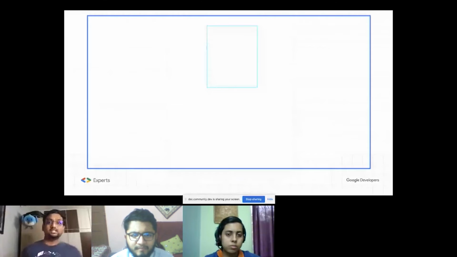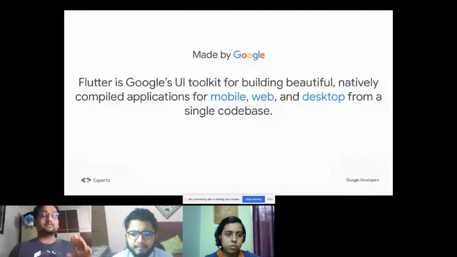Flutter is Google's UI toolkit for building beautiful, natively compiled applications for mobile, web, and desktop. And the main part is that it is from a single code base. So if you write code just once, it will run on mobile, on both platforms, Android and iOS, on the web, and on the desktop. And on the desktop, we have multiple OSs like Windows, Linux, and Mac. So Flutter now supports all the platforms.